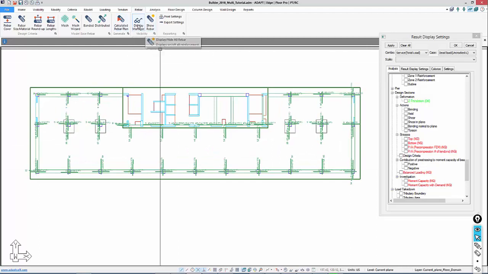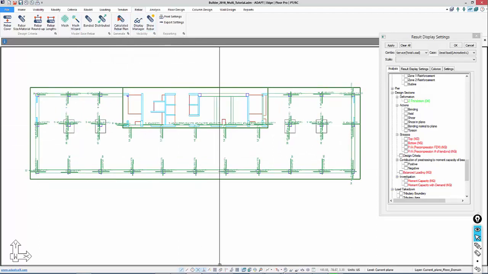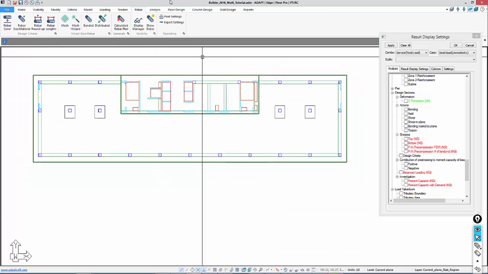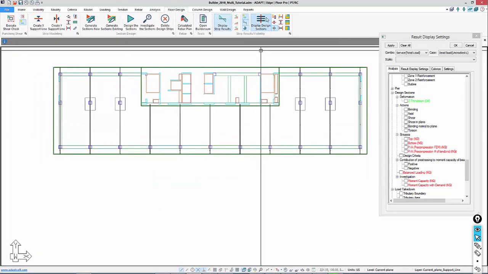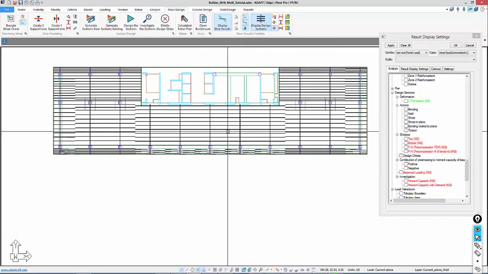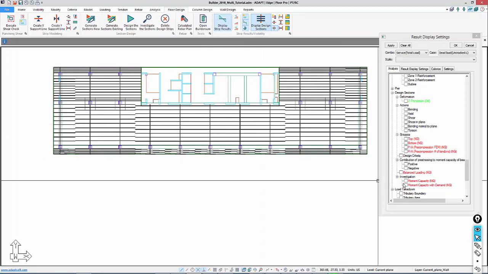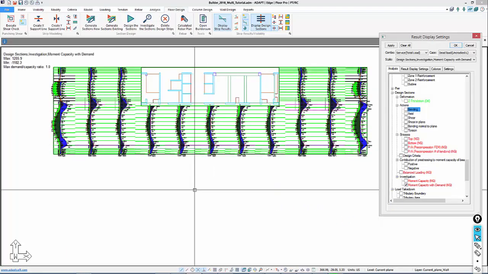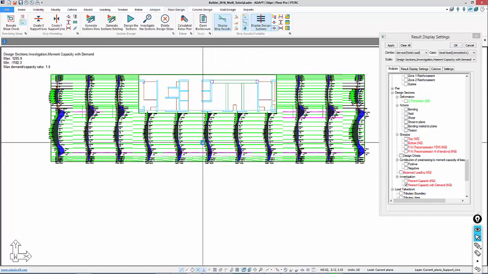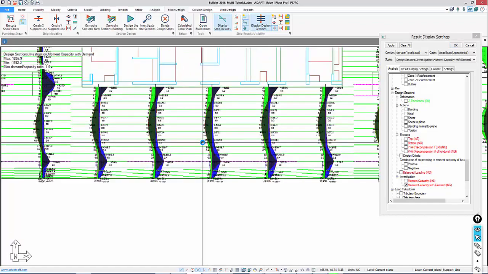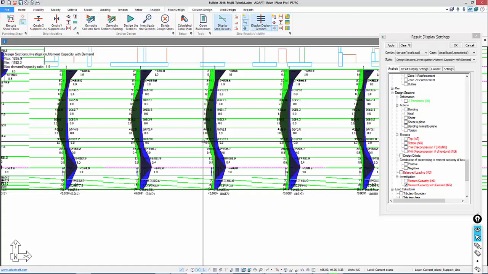Okay, so we'll go back to our default display. I'll go back to floor design. I'm going to turn on the strips in the Y direction. And one thing we can also do is check moment capacity with demand. So for all of our design cuts, the green represents the positive capacity curve, the blue represents negative capacity, the gray represents the enveloped strength moment for our ultimate factored moment for the design cut.